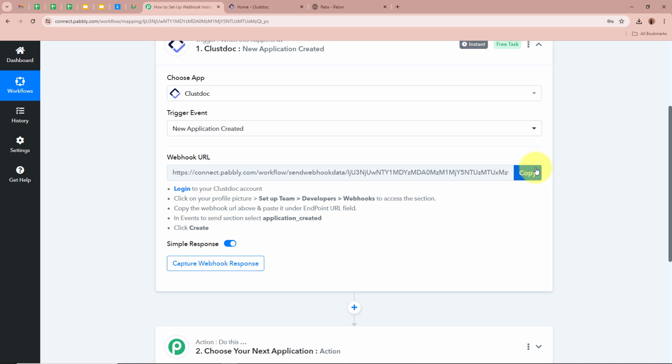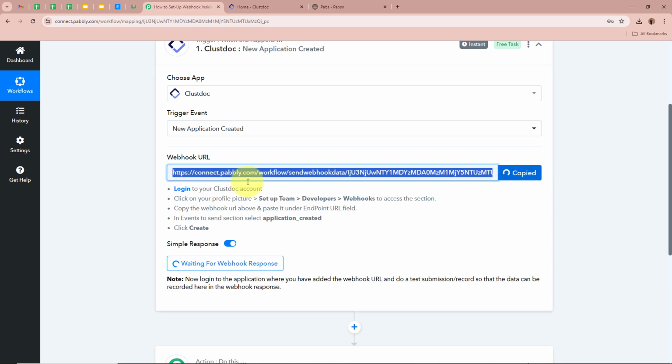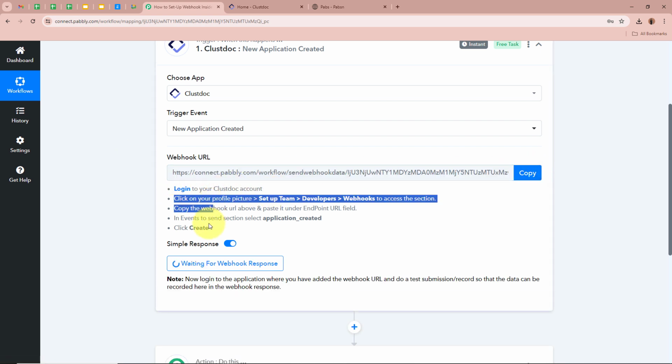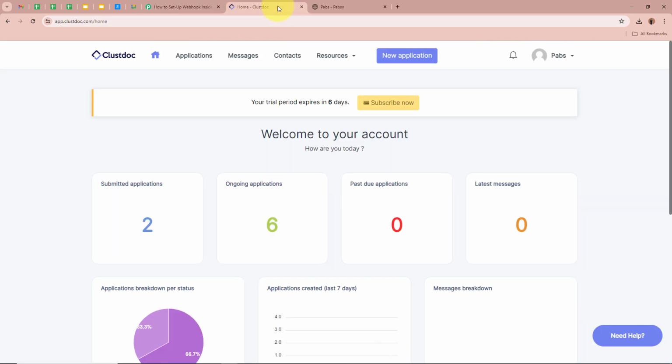Now, firstly, we're going to copy this Webhook URL from here. After copying the URL, you have to follow the steps given here below in the help desk in order to connect Clustdoc and Pabbly Connect. Firstly, you need to log into your Clustdoc account, and I'm going to tell you step by step the process of connecting this Webhook URL. I'm going to log into my Clustdoc account. As you can see that I've already logged into my Clustdoc account, okay? And we're going to connect this account with Pabbly Connect. For that, what you have to do is you have to click on this profile button on the top right corner right over here.